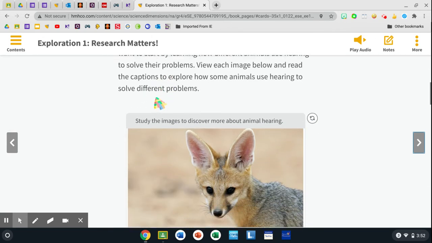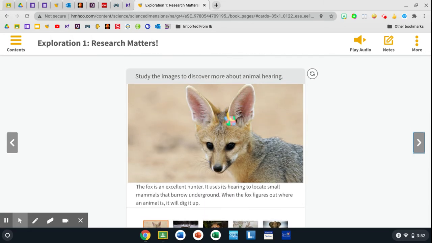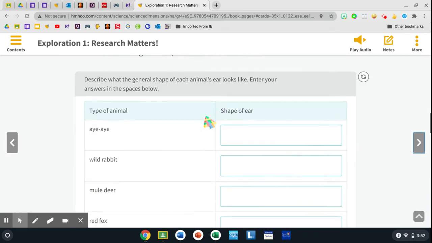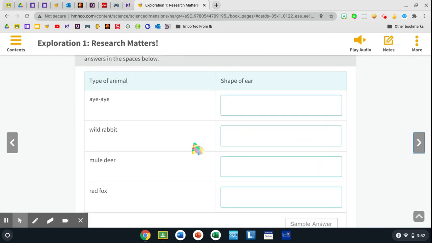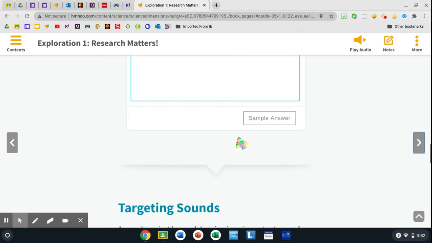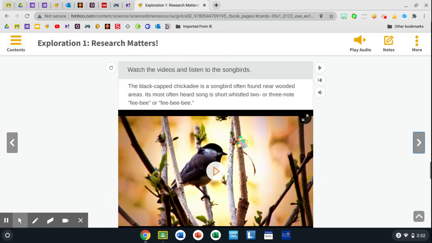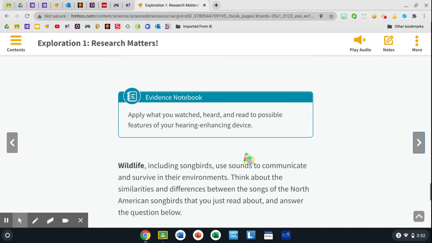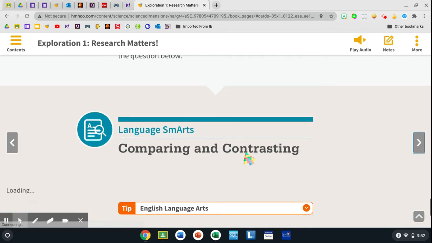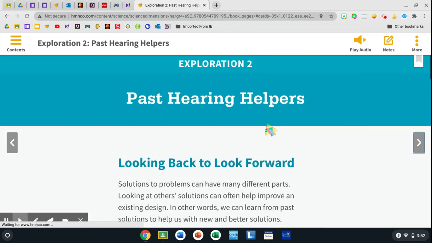We were talking about our hearing enhancing device, so we talked about different types of ears that animals have and how that helps them to hear. Then we discussed the shape of the ear, and we determined how those ears are the same and how they're different, and how that can help you design your hearing enhancing device. So, here we had some audio of birds, and now let's move on to exploration 2.